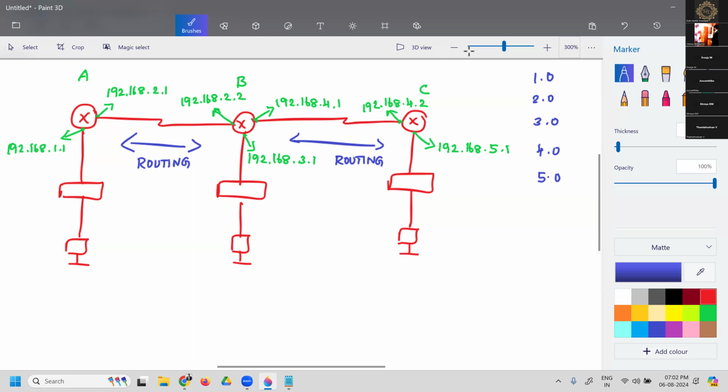Now, for each router, we are going to write down the known network IDs. How do you find the known network IDs? Router A has how many interfaces? 2. In those 2 interfaces, what are the network IDs present?